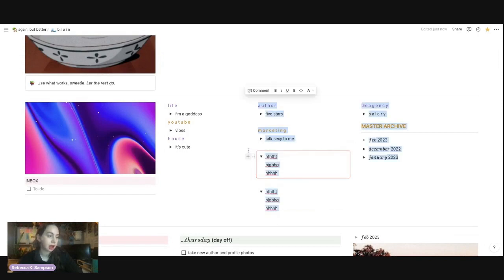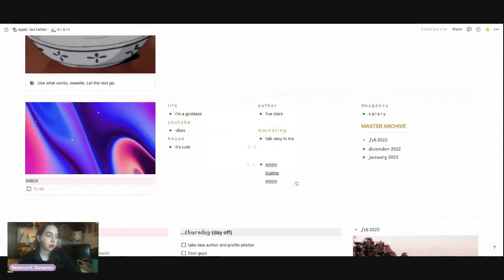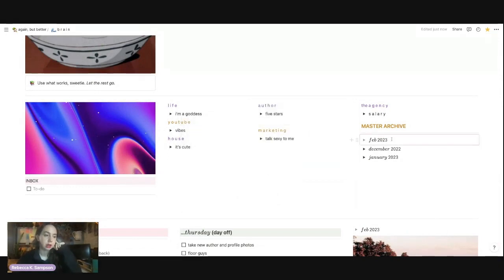And that synced block will always talk to each other, no matter all the places you sync it. So right now I have delete and unsync copies, delete. Let me delete this. Delete. So now I have this archive synced in like 12 different spots and it's always talking to each other.